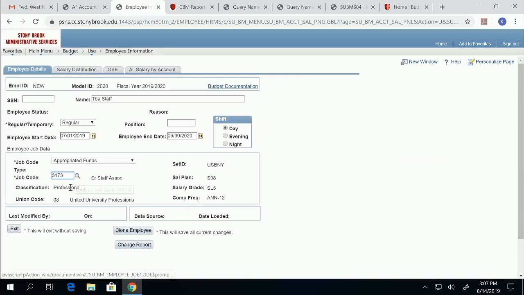It goes in here, and when it goes in, all these other things come with it as far as the grade and everything else.